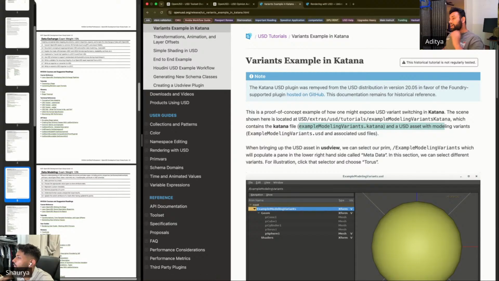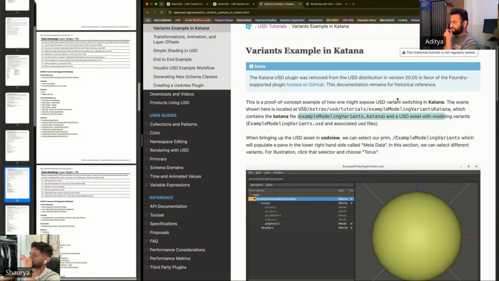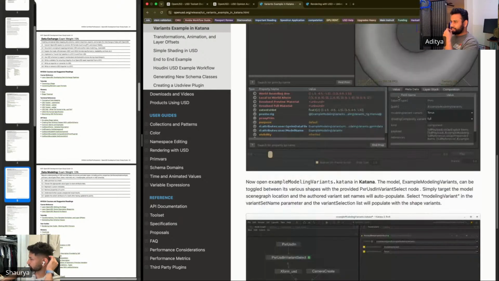Oh, the Katana USD plugin was removed from the USD distribution version 20.05 in favor of Foundry. These documentations are a historical reference. Skip it.